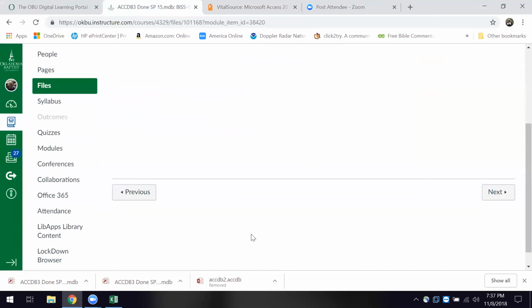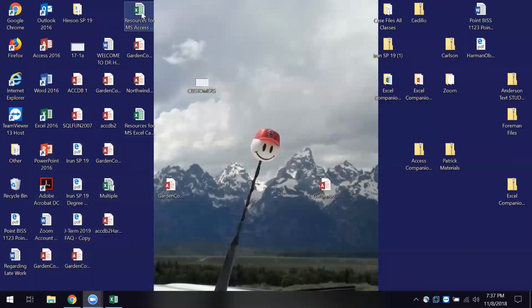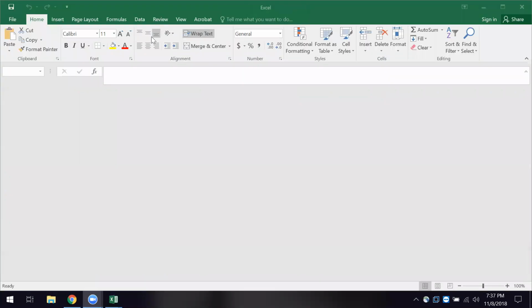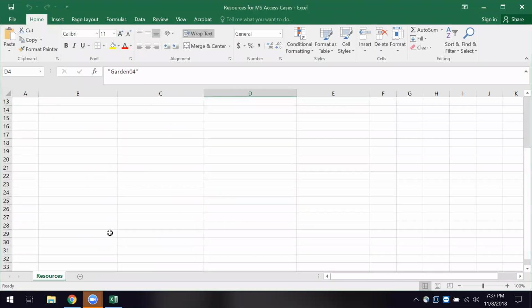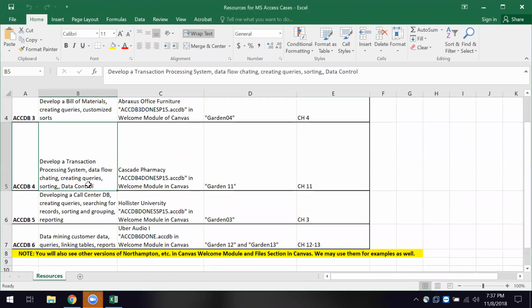All right. Well, we've covered some ground. And so what I intend to do is I'm going to do Access case number 4 sometime this weekend as part 2 of this. And I'm going to use the following resources. This is developing a transaction processing system, and I'm going to use a case called Cascade Pharmacy, and then Chapter 11 is what we'll be looking at. It's going to be drawn from that.